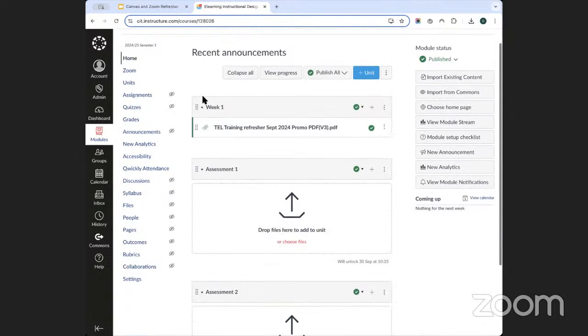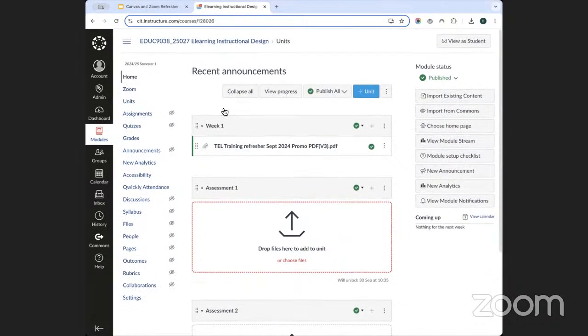But the basic idea with this process is that it's going to pull in the units that I set up in last year's version of this module. I tend to use the same material year in, year out. So being able to pull in a module that you already set up from last year, that you already added all the content to, is just going to save me a lot of time and energy.